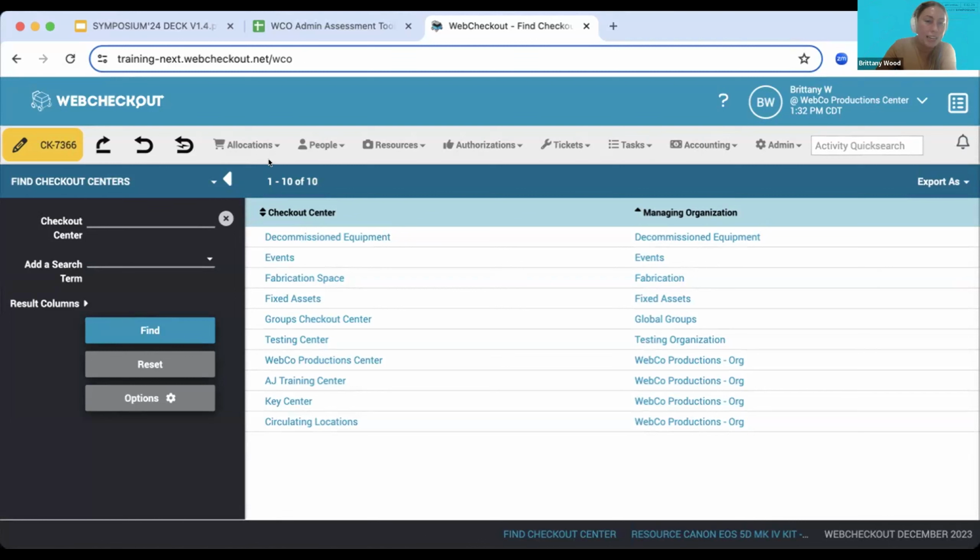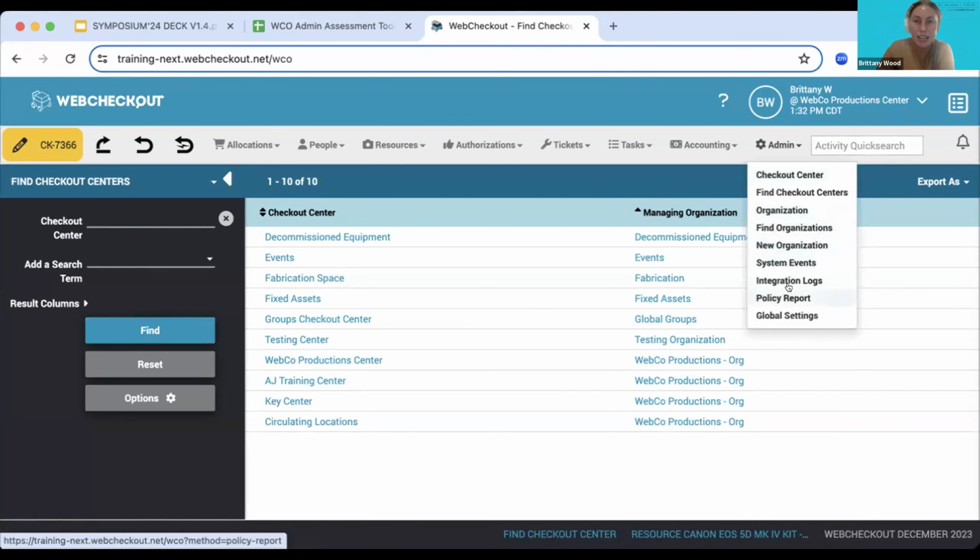In addition to looking at which checkout centers and organizations are installed in the instance, the other thing I recommend familiarizing yourself with right up top is which modules are installed on your instance of web checkout. The simplest way to review this is again within this admin menu. If we select Admin, Global Settings, we will be able to view our list of modules.